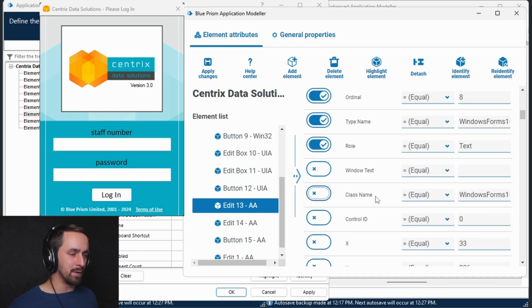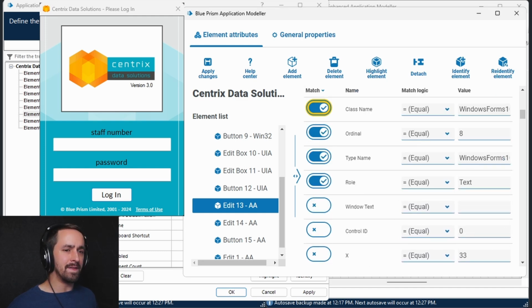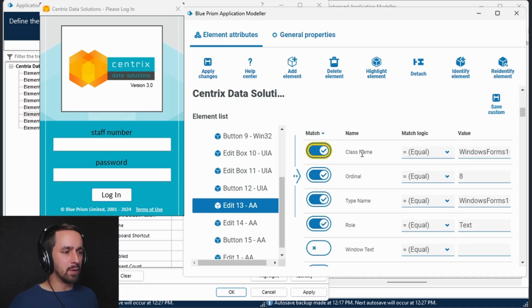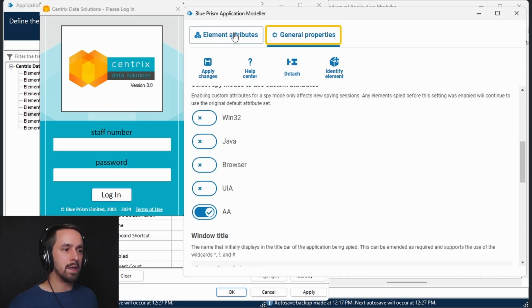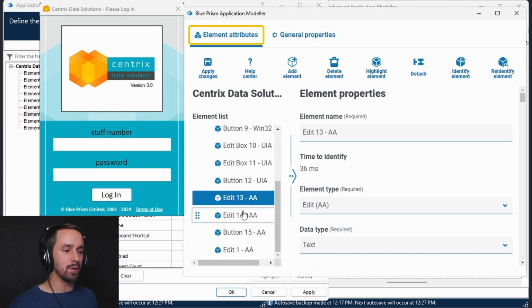We're going to go to class name and add that in. In this example, there's just not a good way to uniquely identify the fields using active accessibility, and there's just nothing you can do about that. So I'm going to add in class name, click Save Custom for this button up here. And now that I have the general properties set to enabled, whenever I create a new element, it is going to use those custom attributes that I selected.